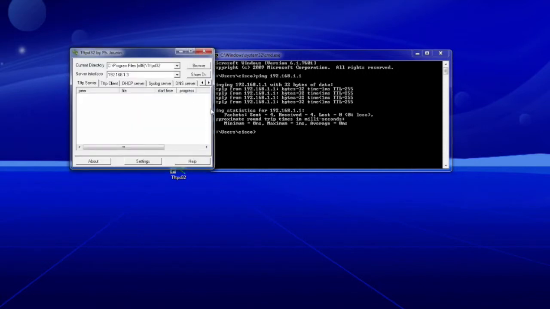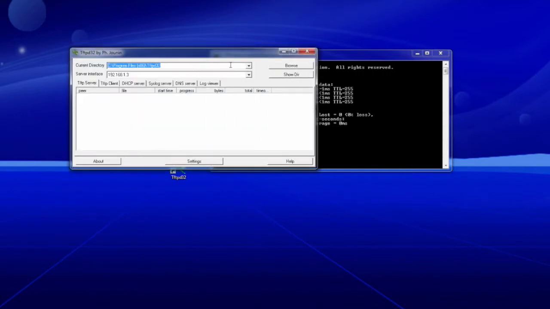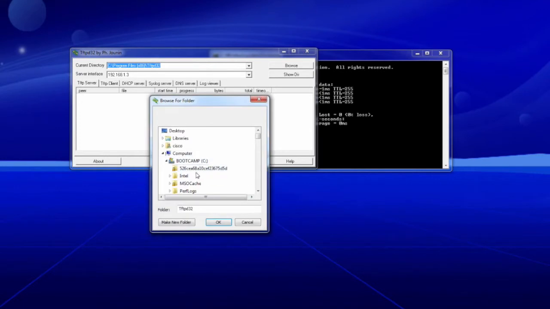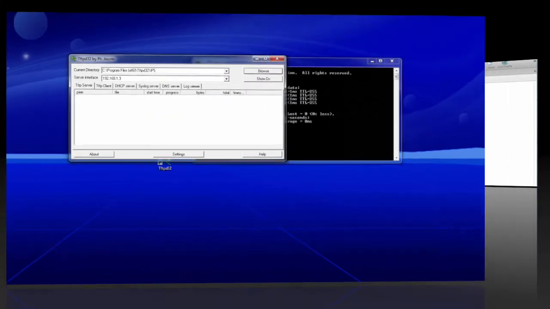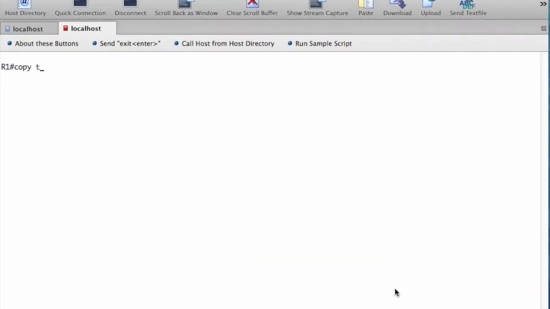We can also check the files from the TFTP server itself. So if you do the show directory, you can see it from here. Or you can click on that show DIR button on the TFTP server. Back to router 1 and copy the file from the TFTP server.